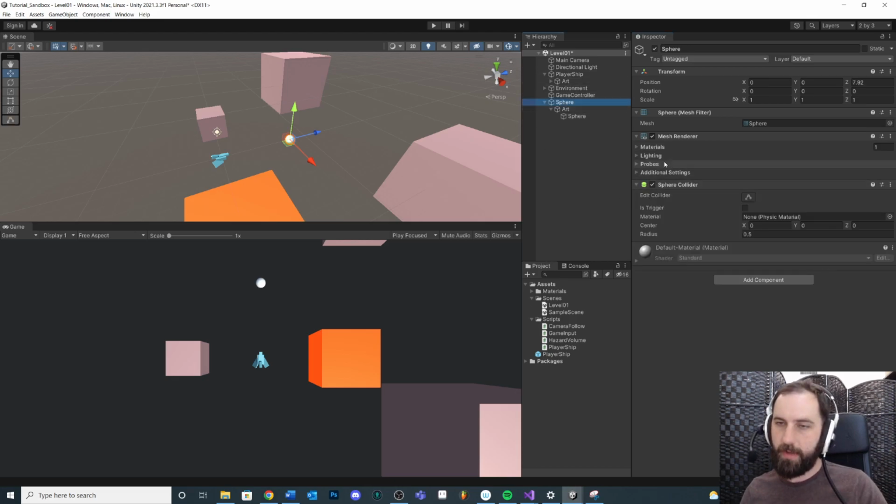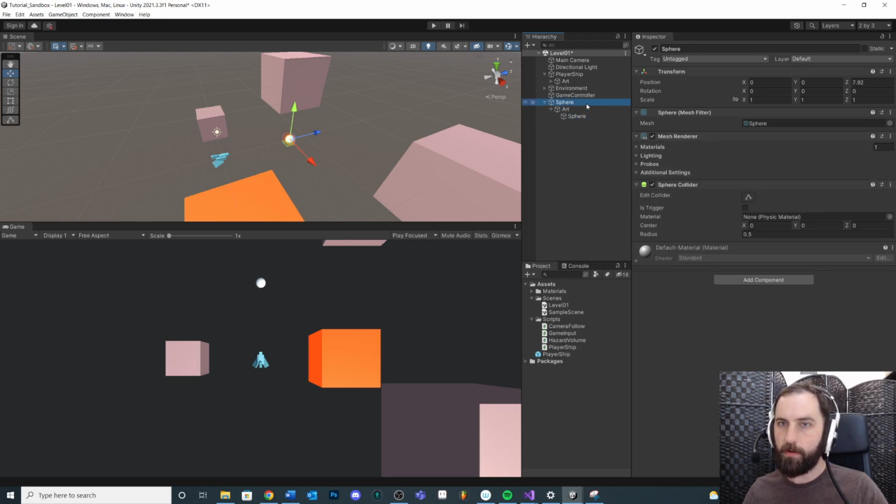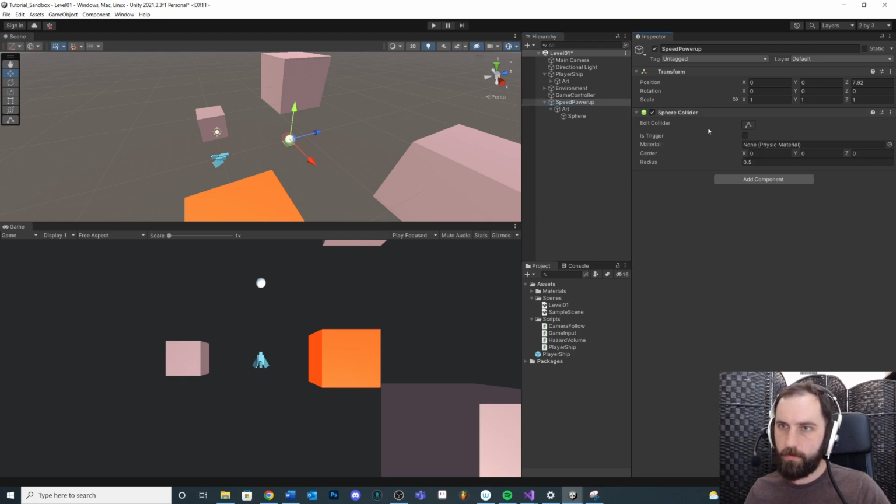And I want to make sure that I remove my art from my collider up at the top here. So this is our art, no collider. This is our actual speed power up, which let's relabel that speed power up. And now we're going to remove the art. So right click, remove. All right, we're good.